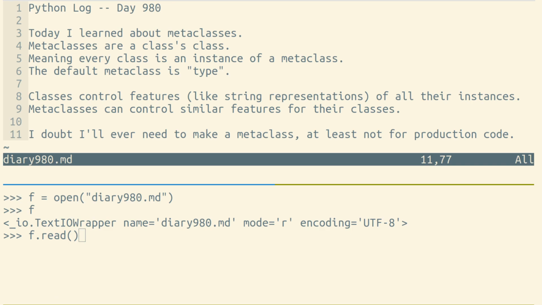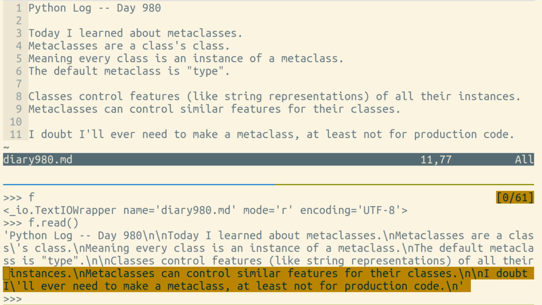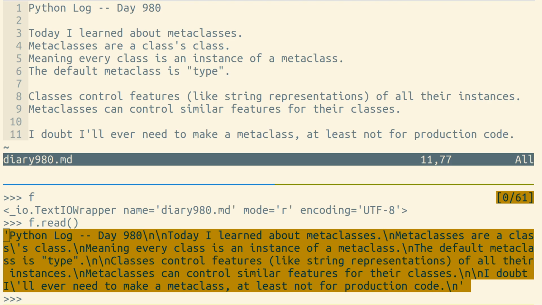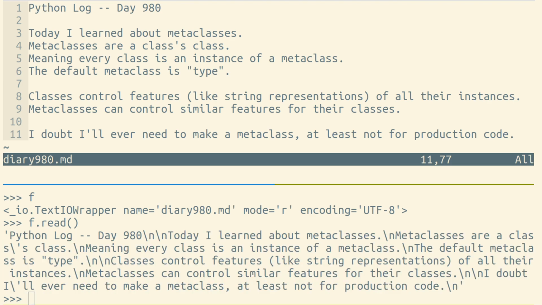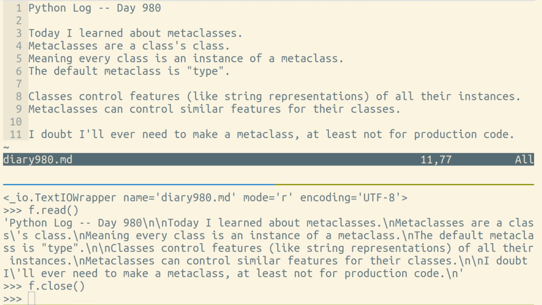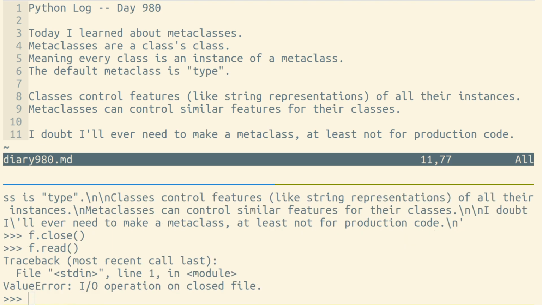File objects have a read method. When we call it, we'll get back a string representing the entire contents of that file. Once we're done working with a file, we should make sure it's closed to let the operating system know that we're done with it. After you've closed a file, you can't do anything else with that file object.